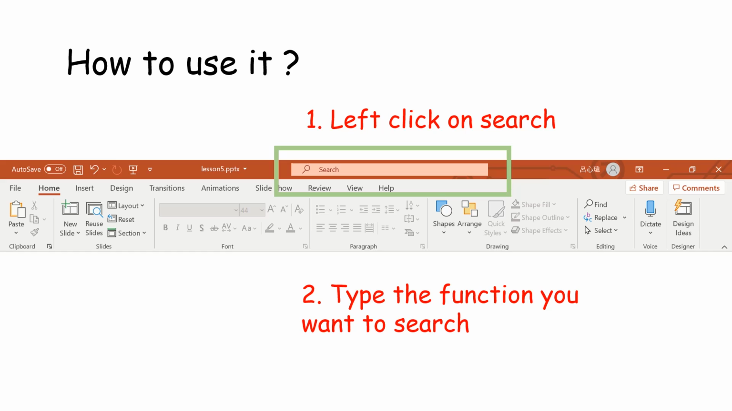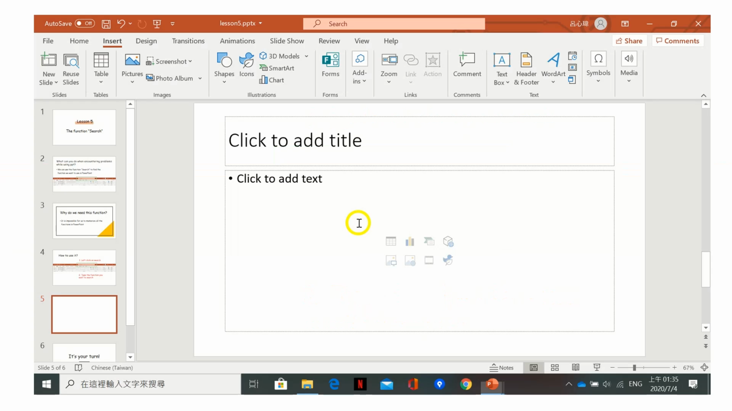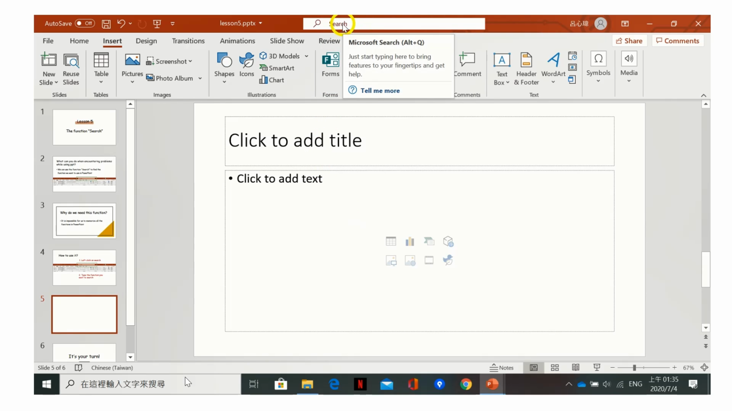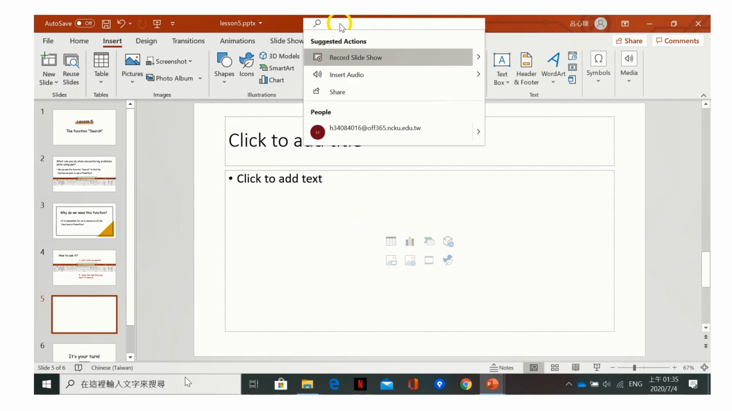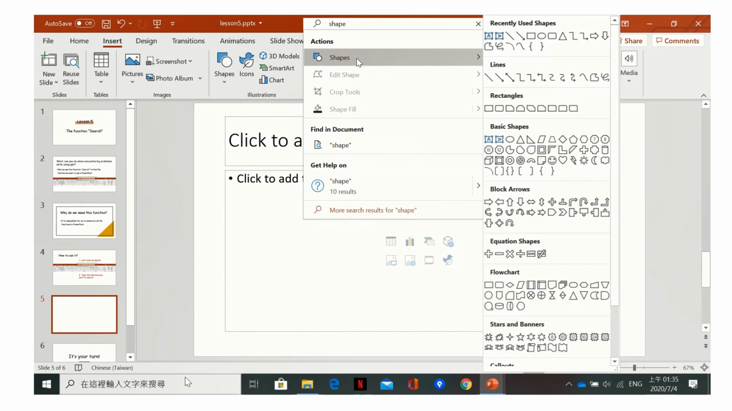So, how does search work? First, left-click on search. Second, type the functions you want to search. Now, let's see how it works through this video. First, I left-click search. Suppose that I want to find the function shape, so I will type shape on the search bar. As you can see, the shape function will pop out down here.